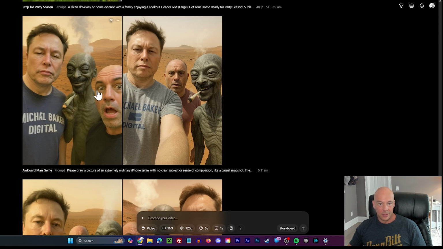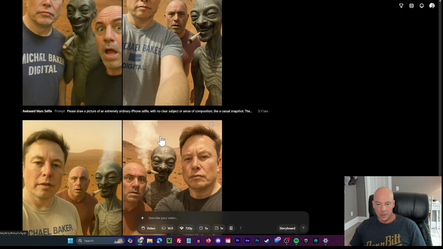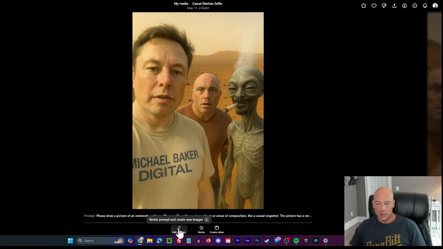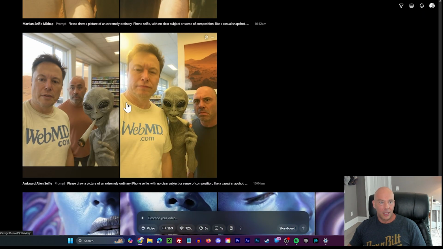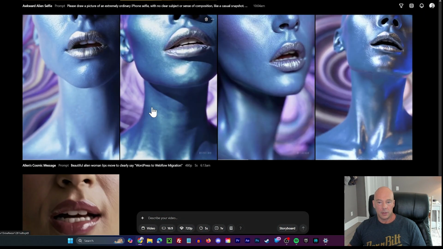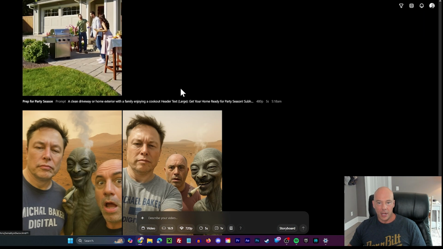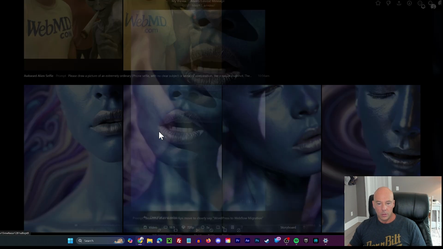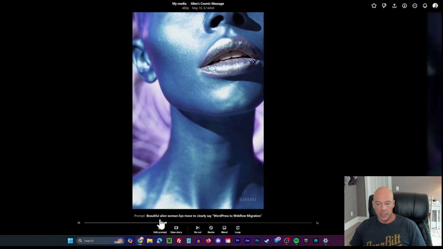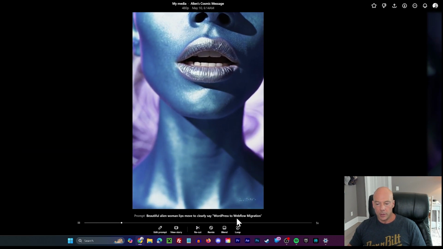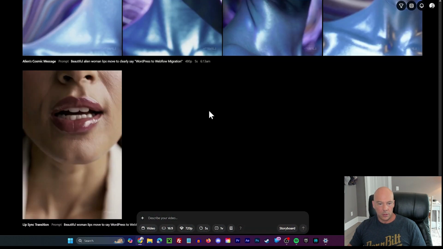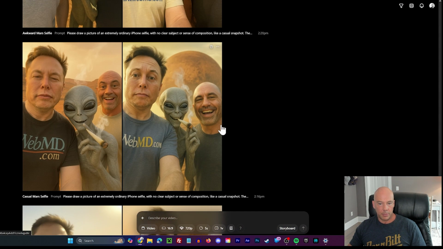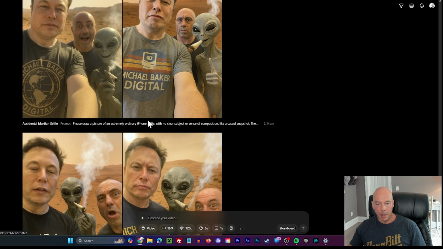I like this one. Joe Rogan and Elon Musk and Snoop Dogg as an alien smoking weed. They're on Mars. Fascinating. This one, wait, what did I do? I lost it? Oh no, wait. Oh, what the hell is this? Oh, this is something I tried to do. Wait, where's that stupid blue one? What was this? Beautiful alien woman, lips move to clearly say WordPress to Webflow migration. This is so not what I asked for. Same thing, just crazy. But the images, dead on.